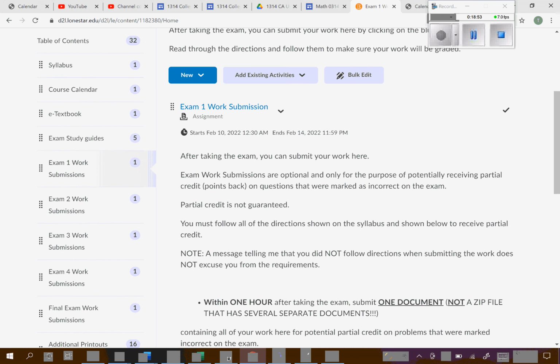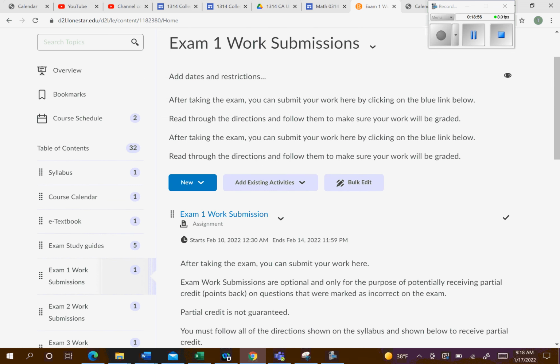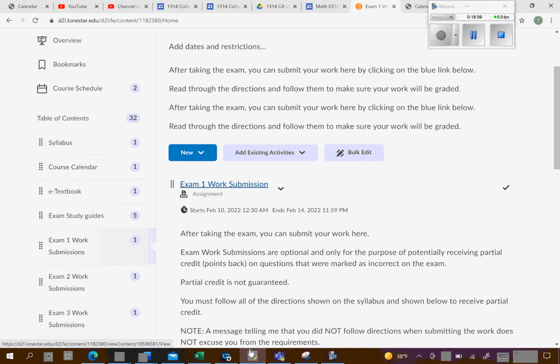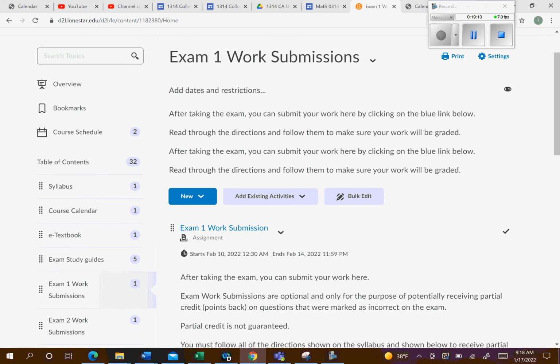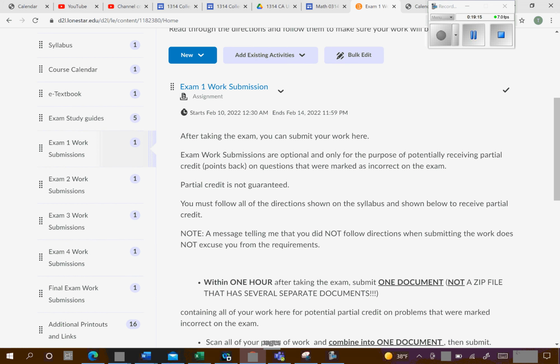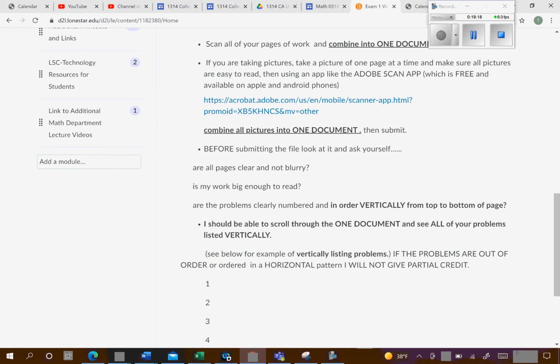It might look a little different on your end because I'm on the administrative end, but you'll basically click on the exam 1 work submission and there'll be a way to attach your file. Make sure it's a single file. I don't want to have to open up a bunch of different files for each page. And once again, just make sure you read through the expectations so that you can get that partial credit on your exam.